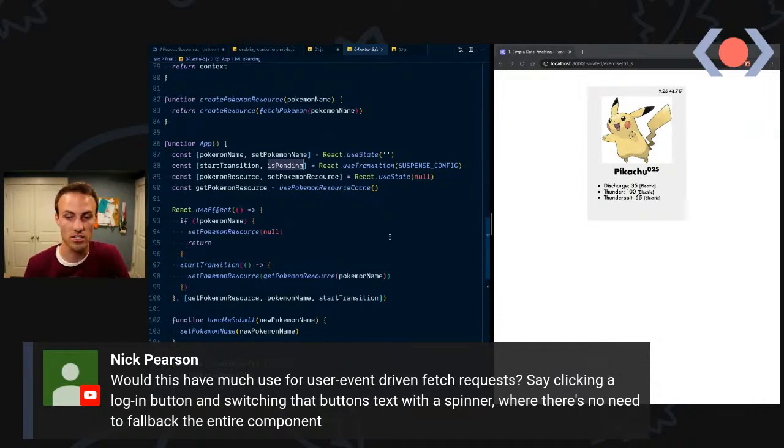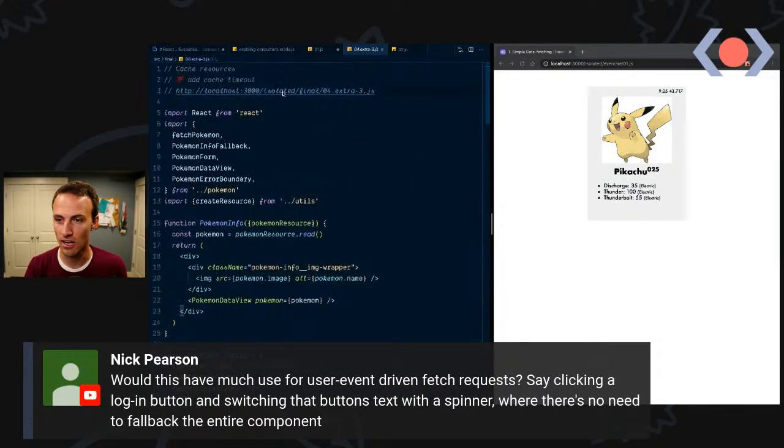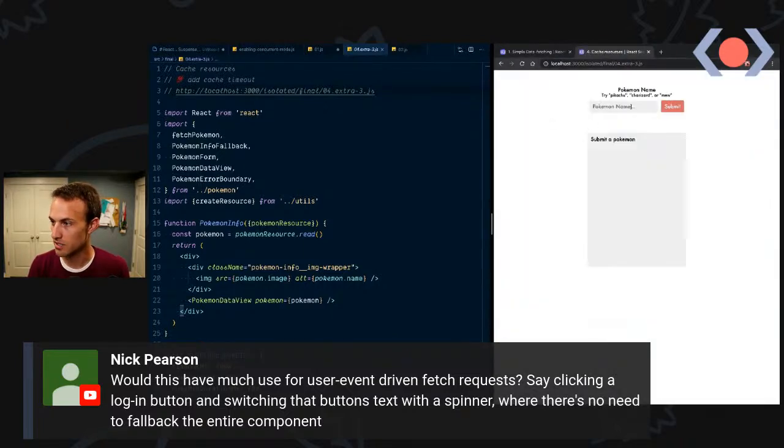So in a Suspense world, this is probably what you'll end up doing. You'll say, hey, I'm going to start a transition. I'm going to do something that's going to trigger some loading state or some component to suspend. And so I want to know while that component is suspending so that I can actually render some sort of indicator. And I'll show you that here really quick, what that ends up enabling us to do.